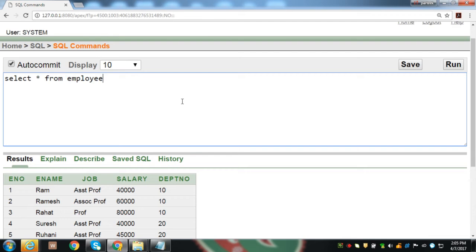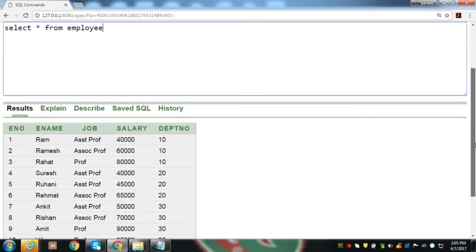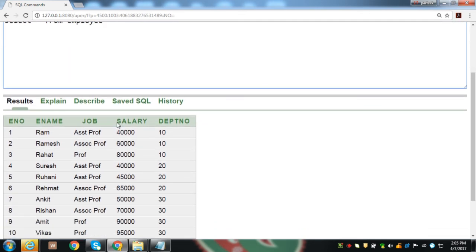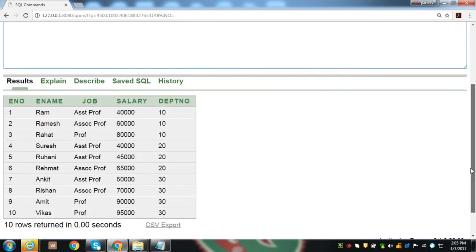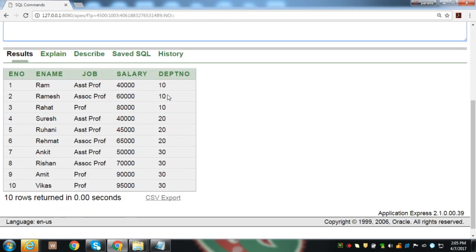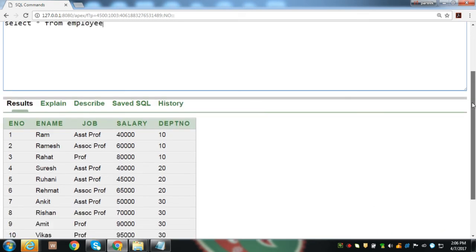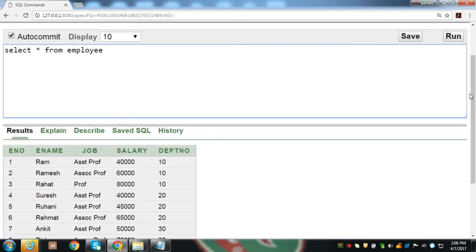Let us again consider the employee database with 5 columns: employee number, name, job, salary and department number, having 10 records. Here it has 3 records of department number 10, 3 of department number 20 and 4 records in department number 30. In each department number there are different job titles: assistant professor, associate professor and professor. And in this case we are interested in making the grouping on more than one column. Let us demonstrate this concept.